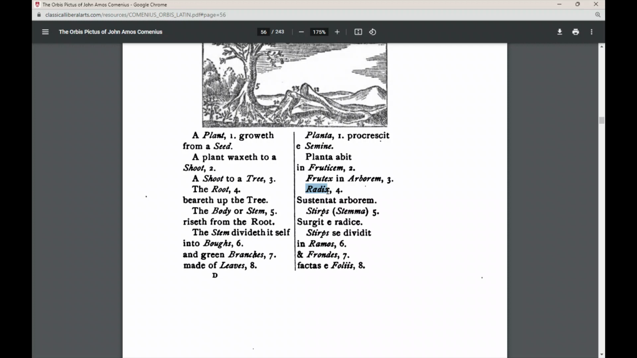Radix, the root. We then have the verb sustentat, and it's translated here in English as bears up, or holds up. Another word in English is sustains. That more directly comes from sustentat. The root, sustentat arborem, bears up the tree. The root bears up the tree.